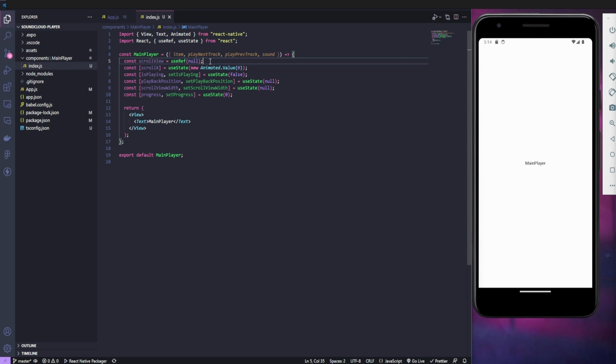The scroll view is the ref for our scroll view that we will create in a moment. The second one is animated value for horizontal scroll. The is playing, so it's for audio playback state. The playback position, let's give it actually the value of 0, so current playback position. Width, the second one is the width of the scroll view, so I will give it also null 0. And lastly, playback progress in percentage. So those all are hooks, so we will use it in the moment shortly. So I will explain step by step.